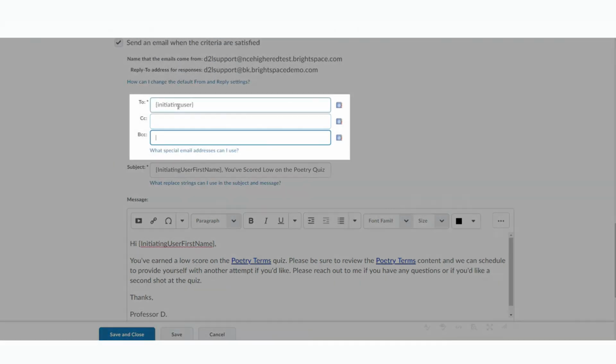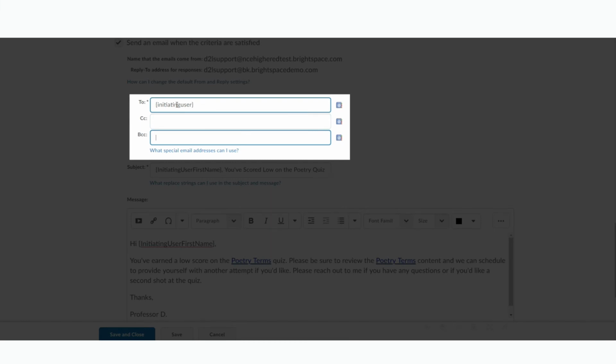You'll notice that we have the ability to control who's receiving these messages. Are we sending it to the initiating user, the student? Are we sending it to an advisor or a dean or a chair that needs to be notified? Do we want to CC or BCC somebody on this message so that they're also alerted?